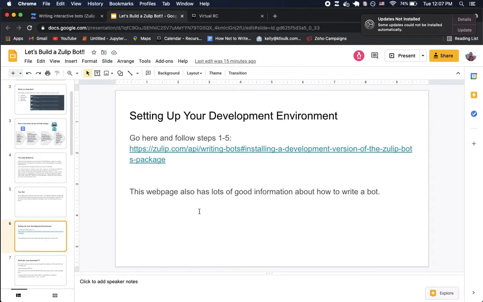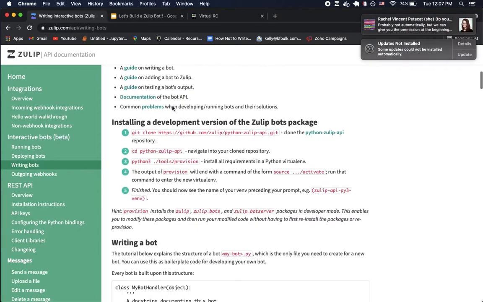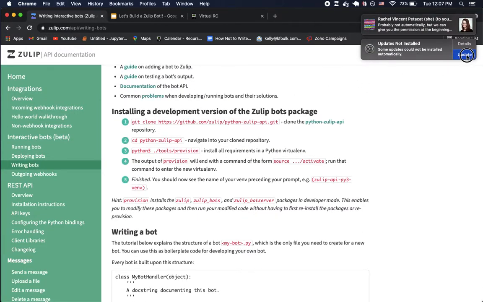So let's get to the interactive part, setting up your development environment. Zulip has put together a wonderful piece of documentation for how to do this. So we're just going to go to this nice little website, which I have up over here. Go down to, let me get rid of that.